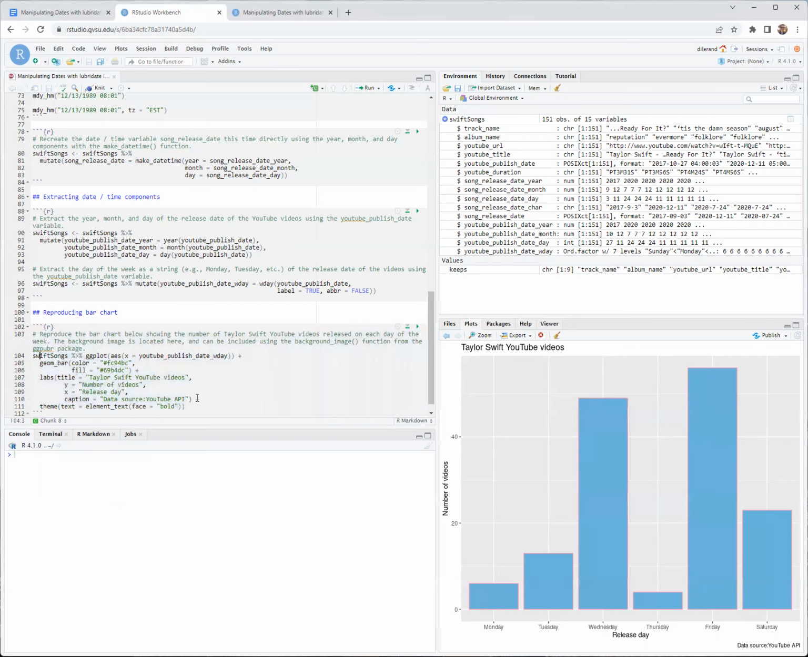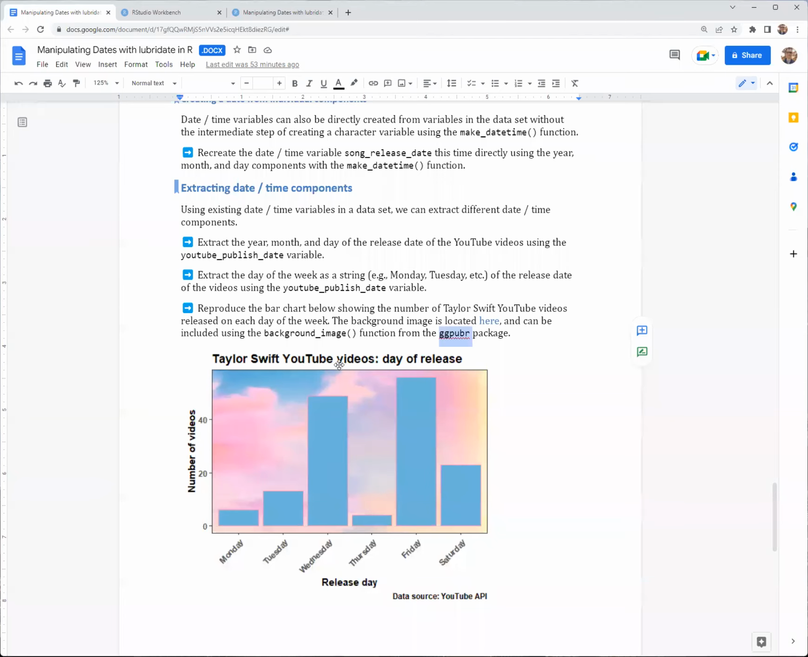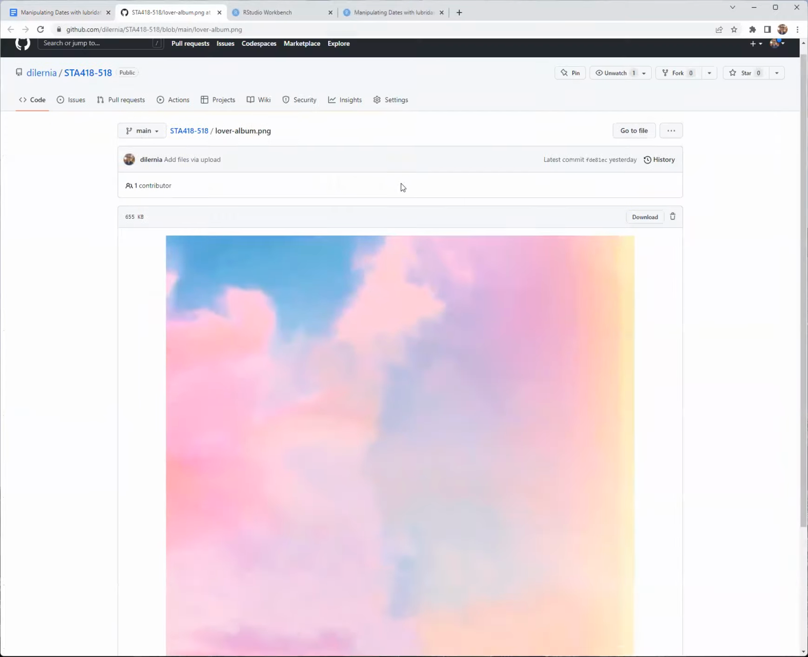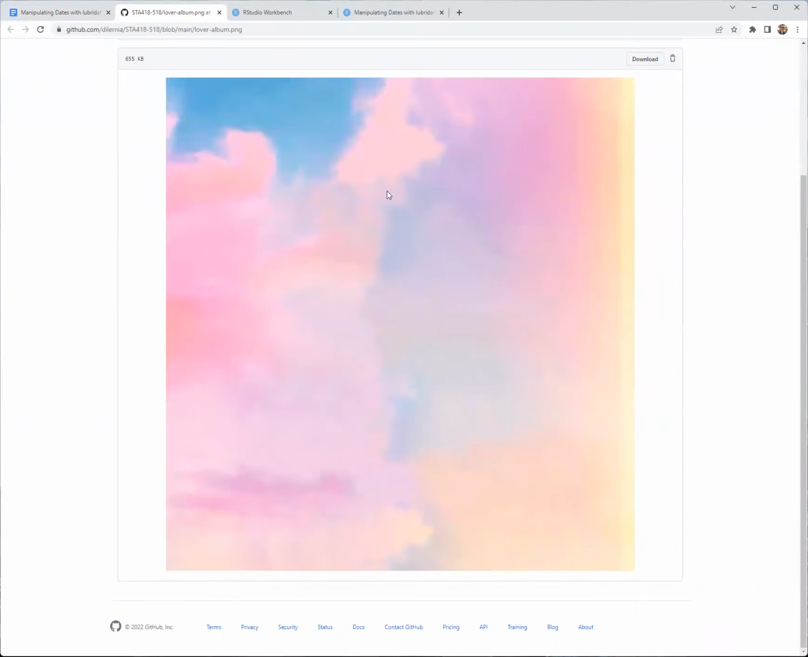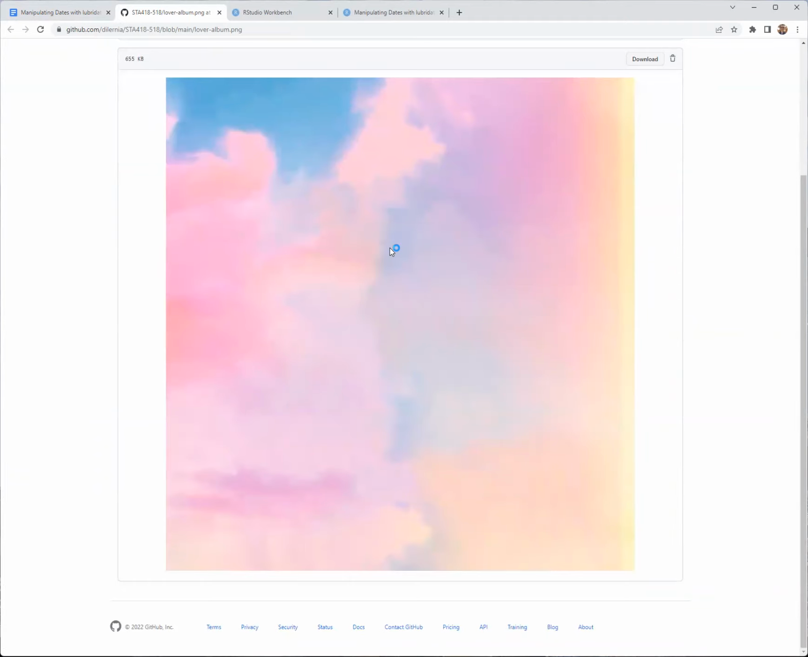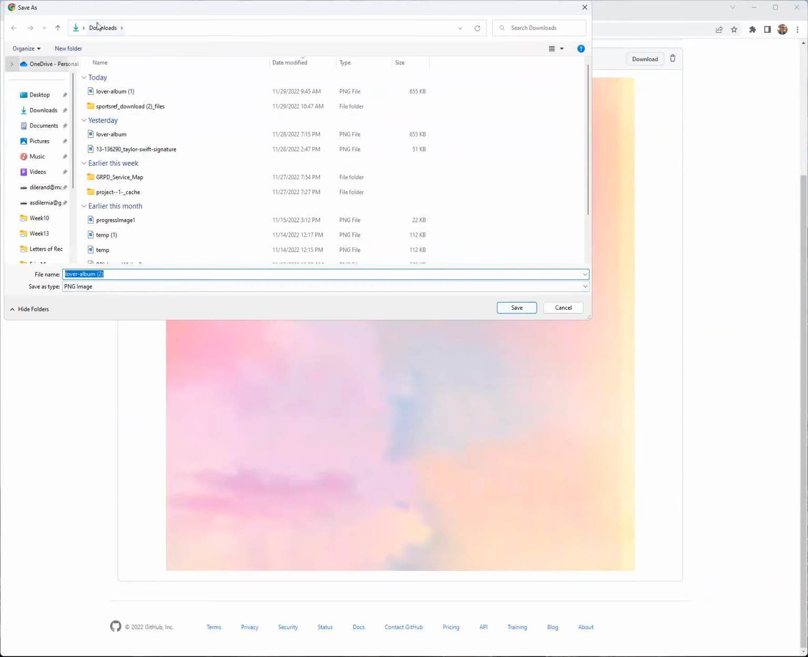Okay, and then lastly, to get that image in the background, what we're going to have to do is use this background image function. So how this is going to work is first we need to download, and this is optional. If you can't get this to work, that's okay. But it's kind of fun if you're willing to try it out here. So I linked to the image here. It's a PNG file. So we'll need to save it manually like this. So save it maybe to your downloads folder.